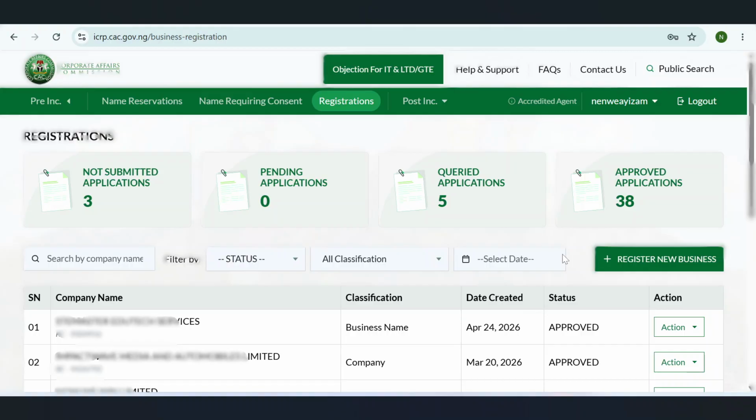This is a step-by-step guide on how to carry out business name registration, the complete registration for your business name. You remember in the previous video we talked about how to create an account. After you have created your account, you now carry out your name reservation. Of course, I'm sure you must have seen that video. If you have not, go and watch the video on how to reserve a name.